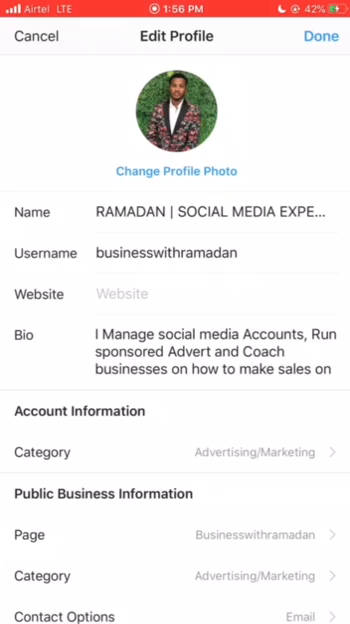But if you are a personal brand, for example, if you are a coach, a consultant, or any sort of personal brand, then you can use your personal picture as your profile photo, because that way people will trust you more.